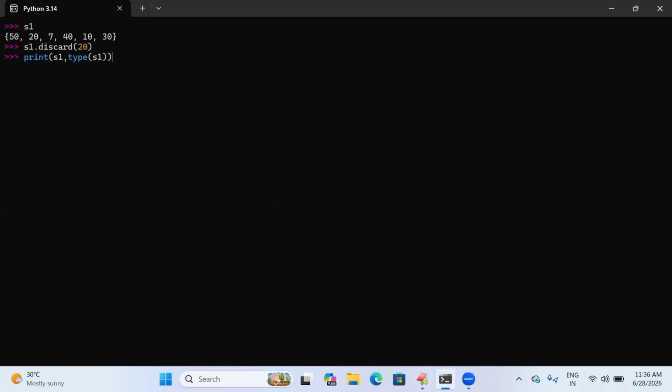Now I'm trying to print s1 and its type. See here, previously we have 20. Here there is no 20 element which comes under set class, right? Now I'm going to delete the value called 200, but that value is not present in the object, right? Which object? Set object. Whatever value I have to remove, if that value is not present in the set object, then it is going to give nothing as a result, or none as a result. So see here, we have nothing as a result.